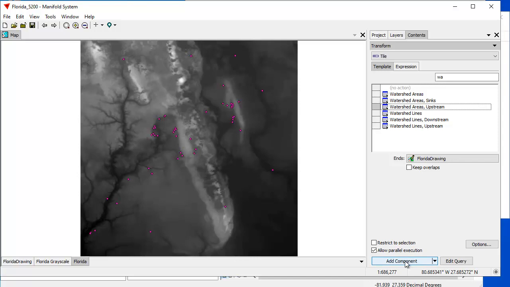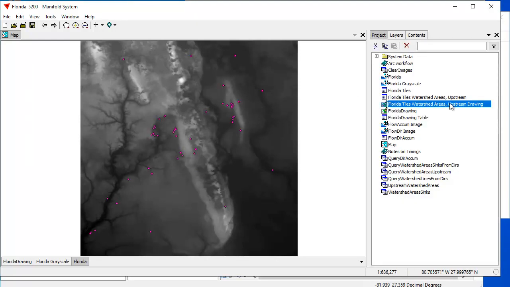Ready, set, go. It swings into action, and right away, it's done. It took about a second and a half to create this drawing right here. What it did is it computed a flow direction and whatever else is necessary, flow accumulation, computed the watersheds, and then it did a raster to a vector transform. And it did all that in a second and a half, and here's the drawing that it created.